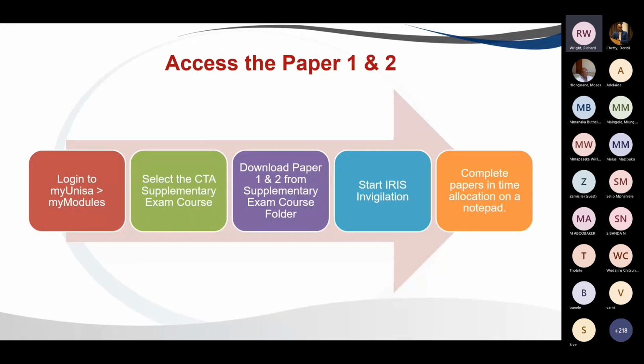Firstly, you will not be using the My Exams portal. It will actually be on the My Modules portal where you access your exam papers. So you log into myUNISA and click on My Modules. In the dropdown for the available courses, there will be one for your supplementary exams. Within that course, there will be a folder from which you can download your papers. You will download paper 1 and 2 from the supplementary exams course folder. It won't be under the general folders we usually download from. There will be a specific folder for the question papers.